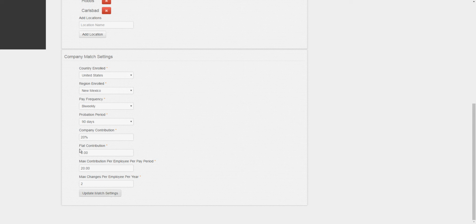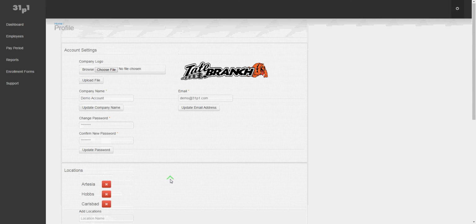So you would fill all of these out, choose between company contribution percentage or flat contribution. And if you don't have a max, you just put 0 there. But if you want to have a maximum that you're going to contribute to any given employee, you would put that there. And then hit update match settings, and this will all be saved in your company settings. And all of those things will now be a part of the enrollment process and also all the reporting.